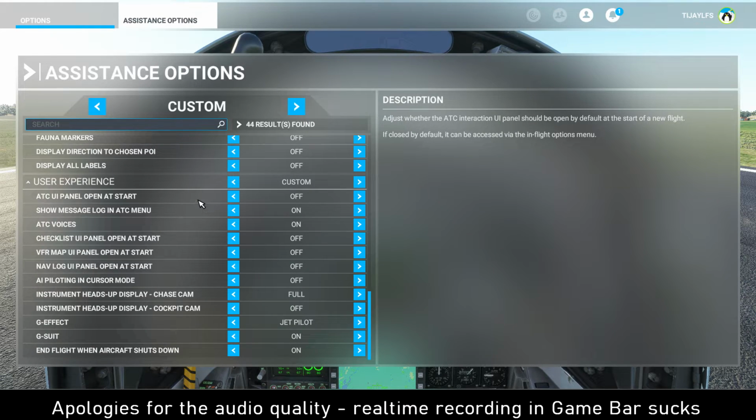User experience. So a lot of this is just personal preference. The ones I do have switched on are the message log in the ATC menu because it's sometimes useful to see your clearance and the previous altitudes you were given. ATC voices are obviously on, you want to hear it.